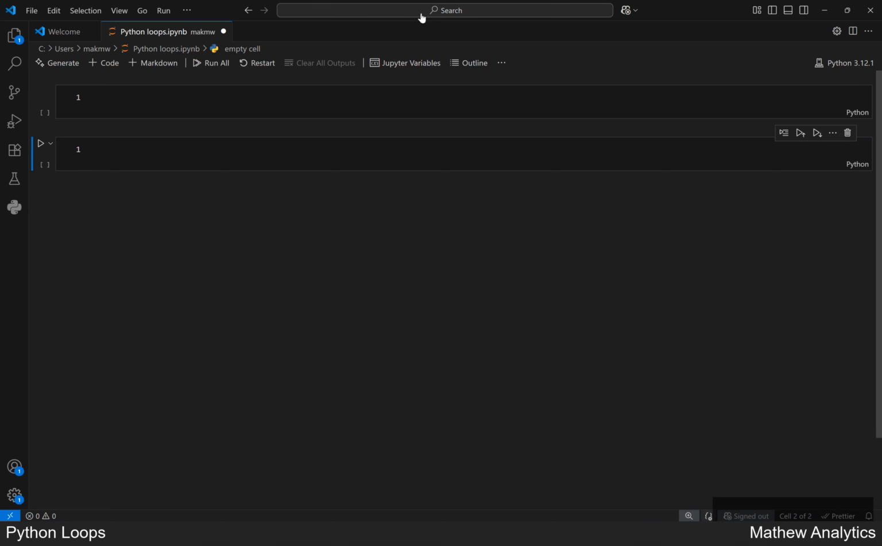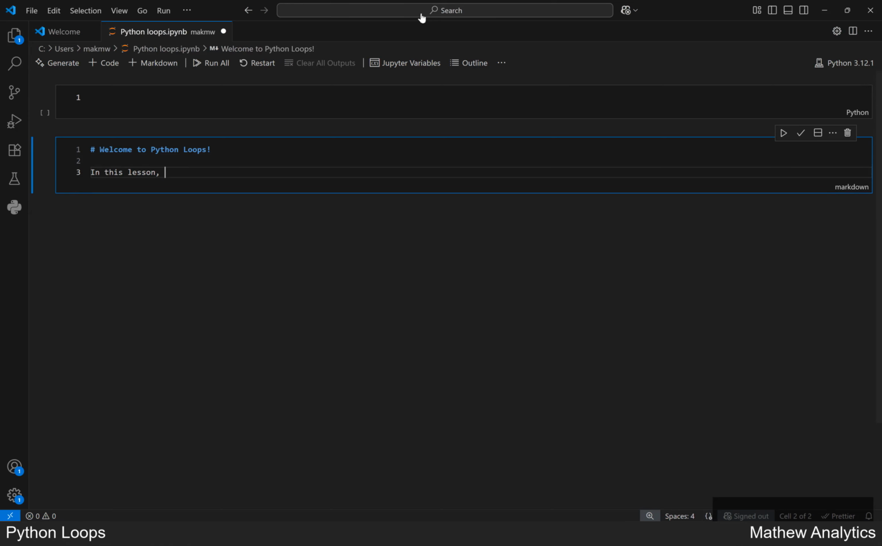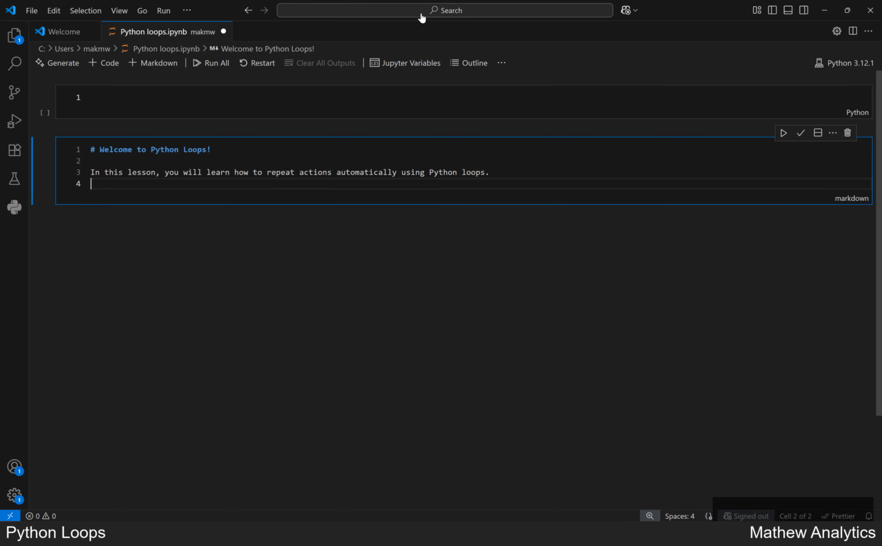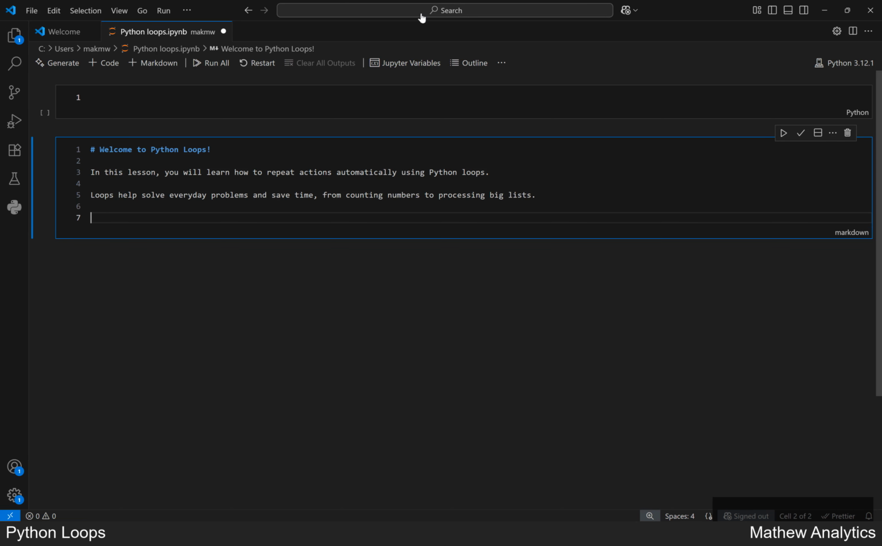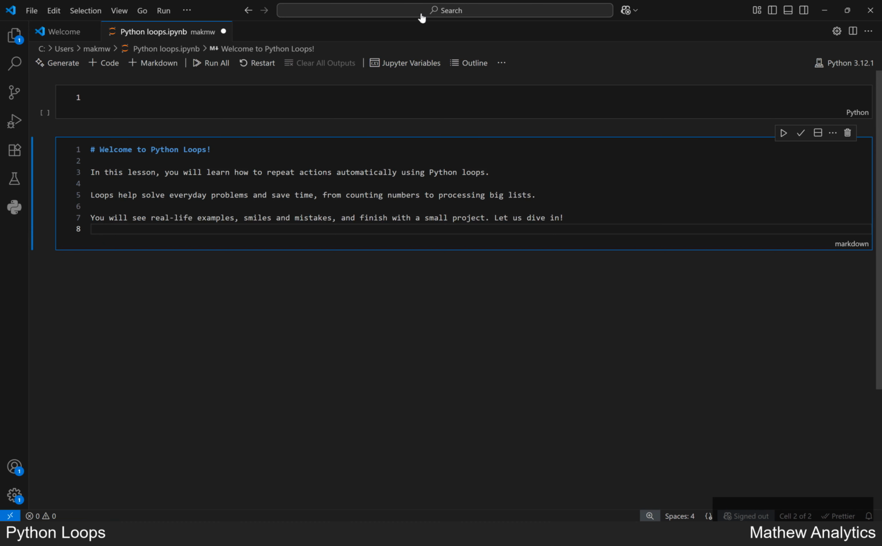Welcome to Python Loops. In this lesson, you will learn how to repeat actions automatically using Python loops. Loops help solve everyday problems and save time, from counting numbers to processing big lists. You will see real-life examples, pitfalls and mistakes, and finish with a small project. Let us dive in. Running the cell now.